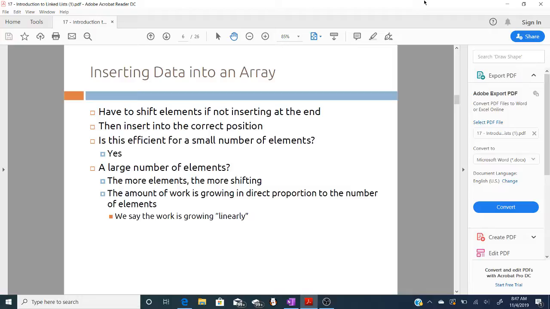Make sense? But if I want to add something at the beginning of an array, what do I have to do? Move everything, because everything's stored in adjacent memory. So if I want to put 8 right here, really what has to happen? 5 has to move one more, and 3 has to move one more, and 1 has to move one more. You have to kick people out, and every time you kick someone out, the next person has to get kicked out.